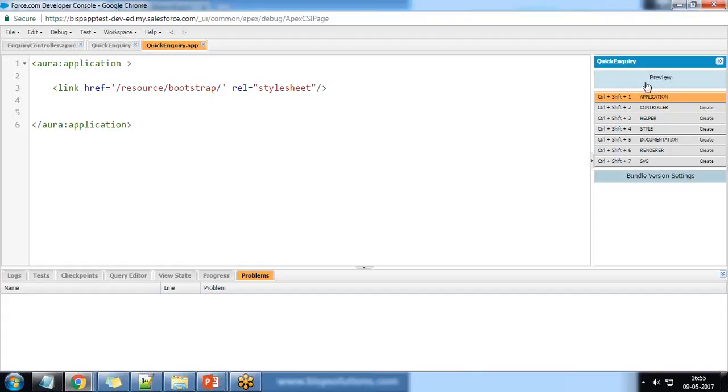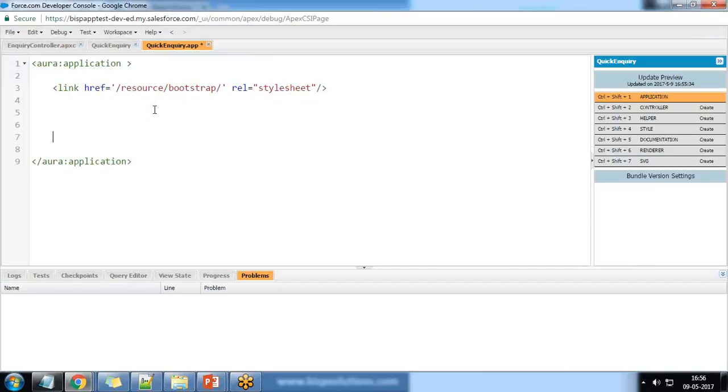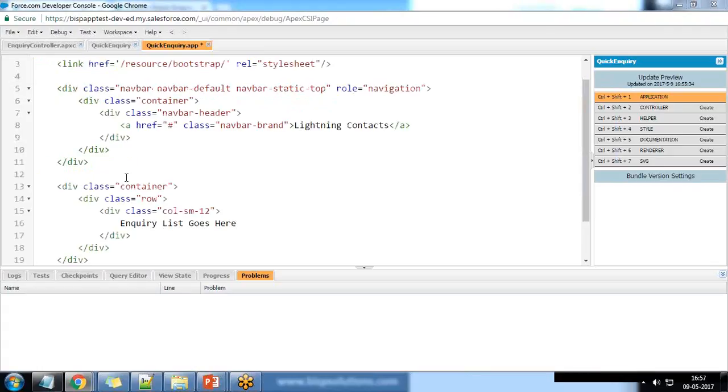So I click on preview. The page has loaded, our Lightning app has been loaded in the browser, but it's not showing anything because we don't have any text in it. So we are going to add some division and so on. I have mentioned a code, and let's save it. This basically will show Lightning contacts, where we have an href, a link for Lightning contacts.